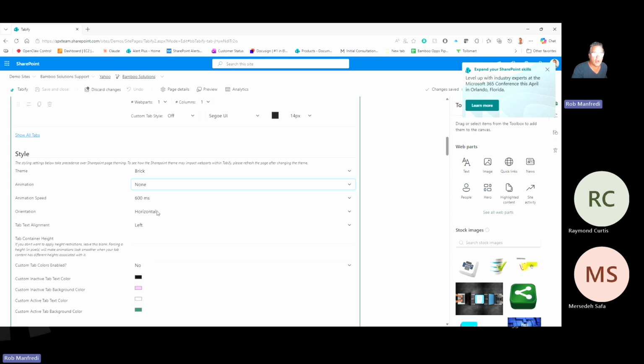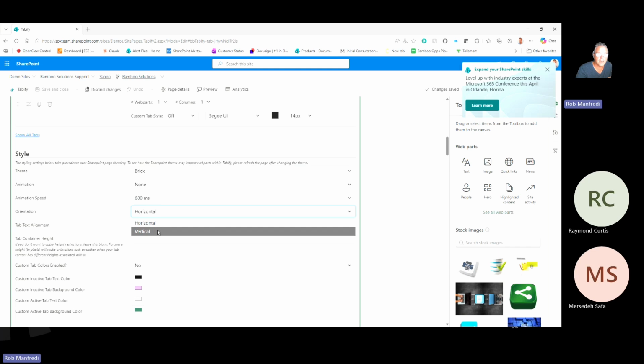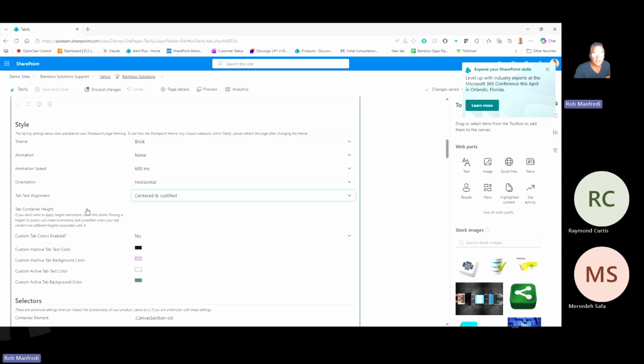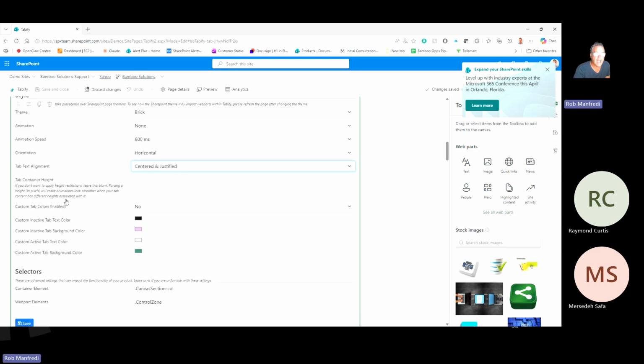You can change the orientation. So this is the tabs going across the top. Vertical would be down the left side, right? We're going to keep it at the top for now. And then the text alignment, let's say I wanted it centered and justified. Okay, you can do some height things in here, and you can also do custom tab colors as well.